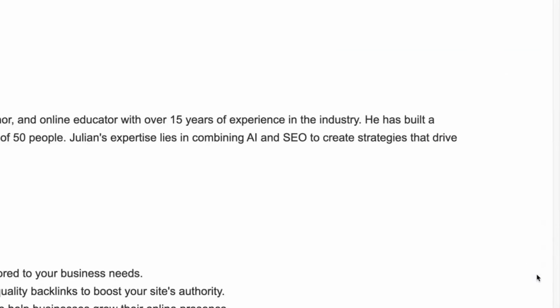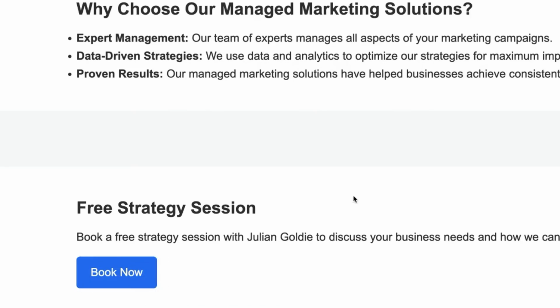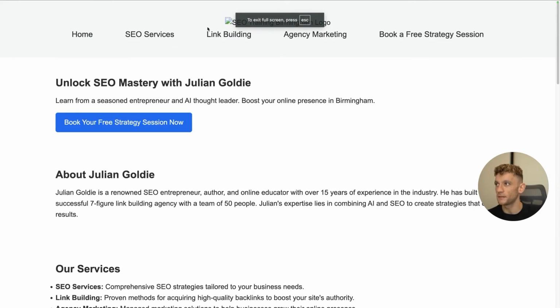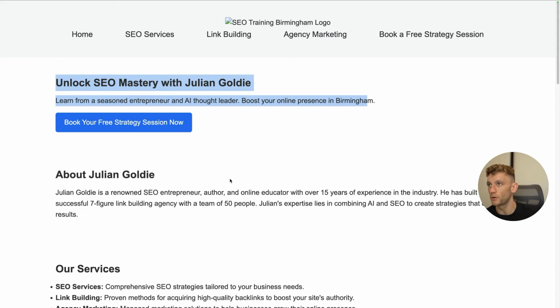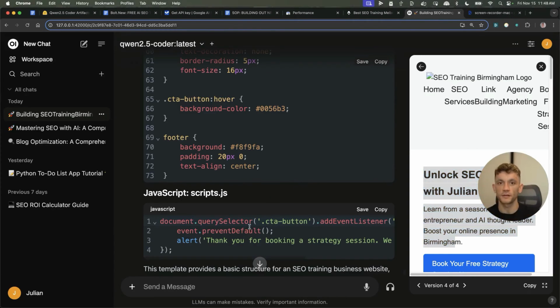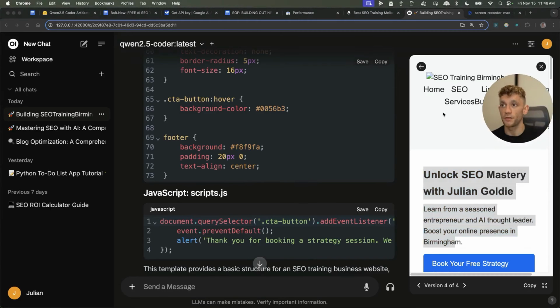And now if we open up the preview with the CSS ready, you can see the website has a basic outline. It's not that impressive in terms of the design. I would still go back and forth with Qwen a lot more in terms of coding it, but it certainly did a much better job than Claude.